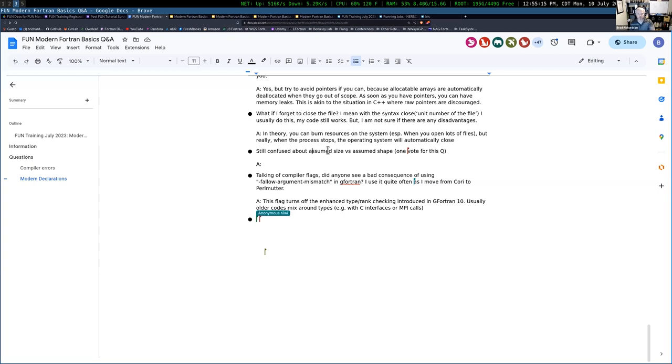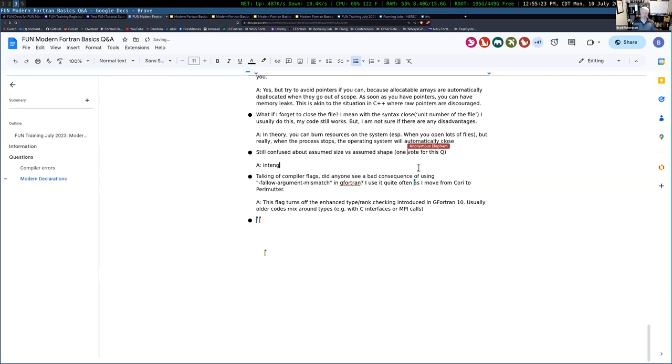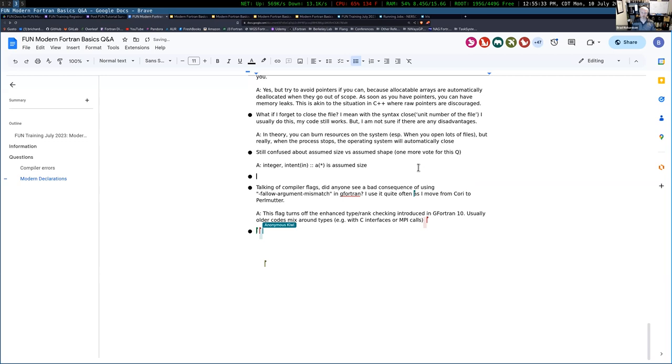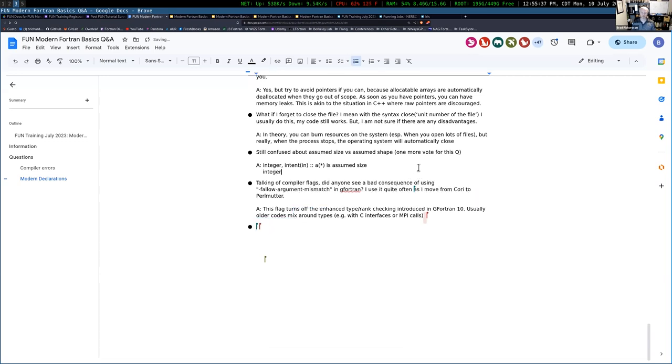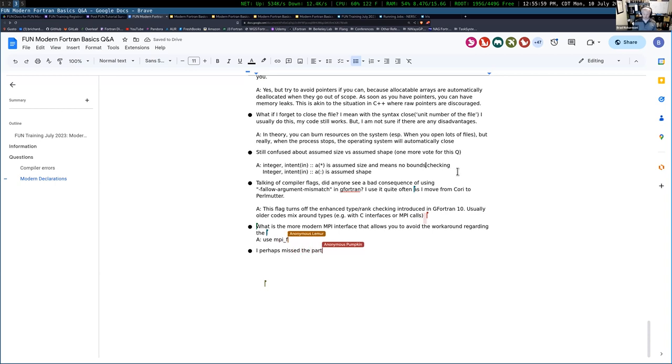Still confused about assumed size versus assumed shape. Yeah. So star is assumed size, colon is assumed shape. Star is the one you want to avoid. Assumed shape brings along the size and shape information, so you can then ask, what is the size of that array? So I don't go out of bounds.